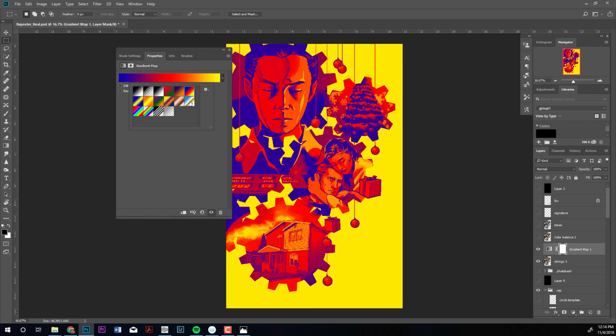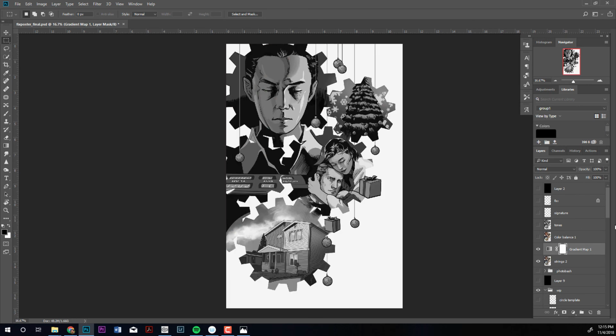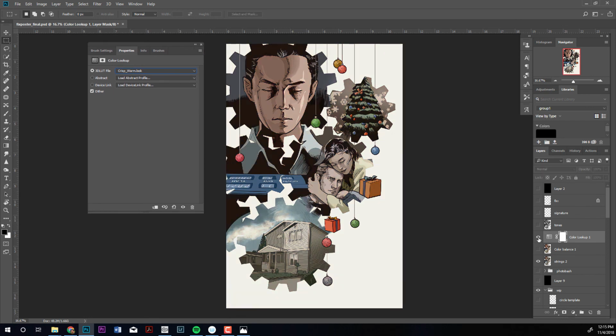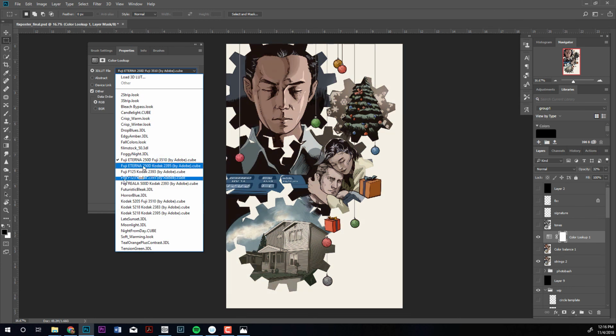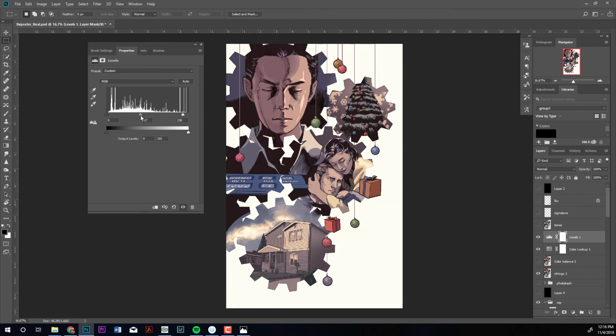So this is color lookup. It emulates different film stock and different, oh, that blue one looks cool. It emulates different color that you might not have thought of. And you get a different look, a different perspective of your art. And this helps harmonize the colors also, because it kind of tints your art.